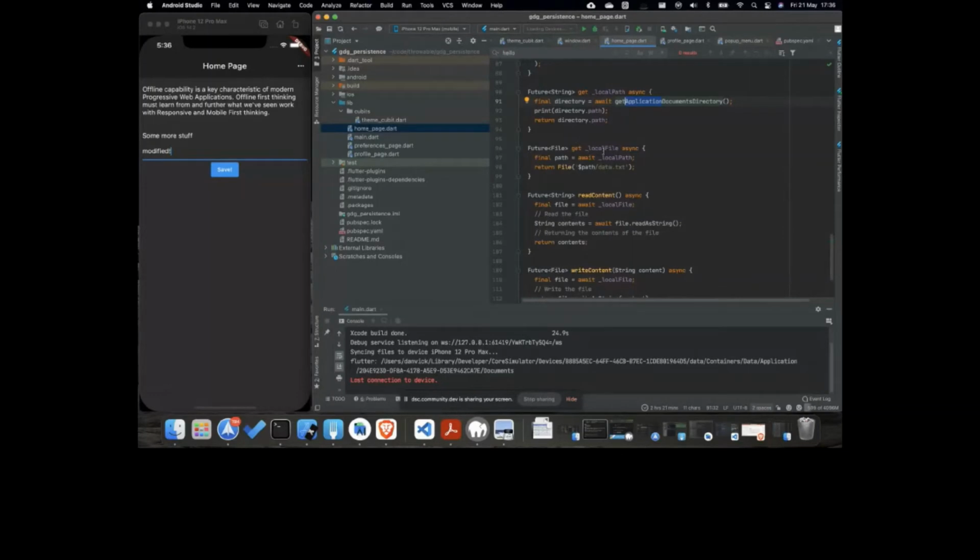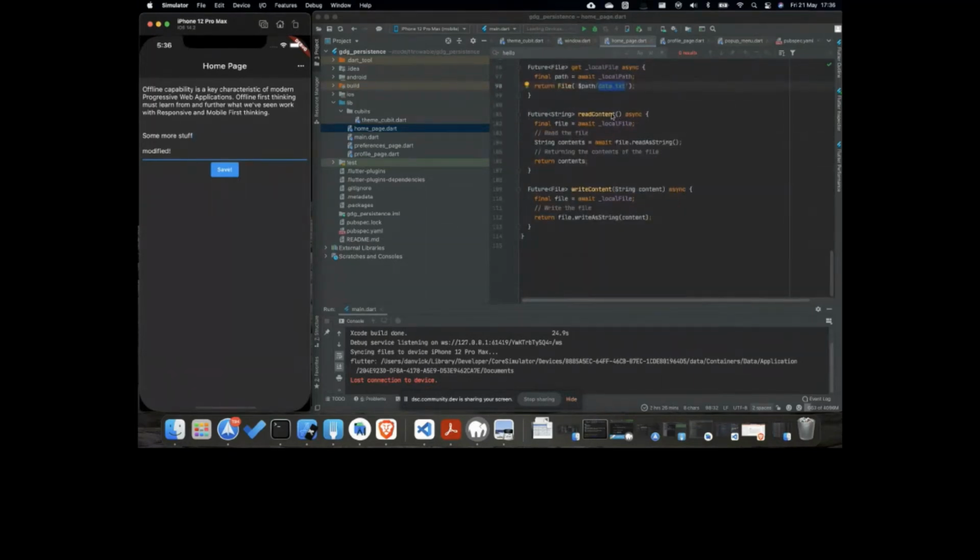So our local file is just that path for the directory for this app, and then we have data.txt, which is where this data is stored. So we have a function to read the file. It will just get the file and read the content as a string, and then it will return the contents. Then we have another function that, given a string, will write the string to that file.